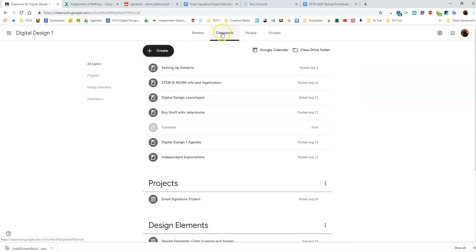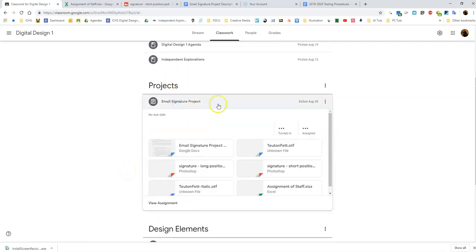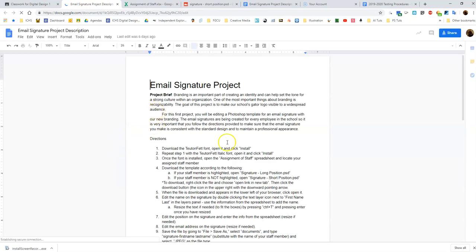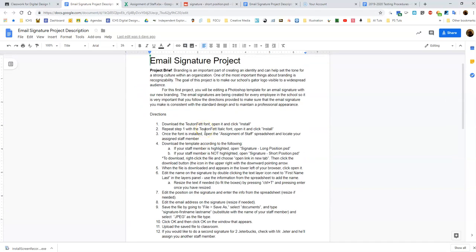So what we need to do is go into Classwork. If you go down to Projects and click on Email Signature Project, you're going to see the first thing on here, which is a project description. This is something I do for all projects. It will include some sort of brief to tell you what we're doing, then a set of directions, and then it'll tell you how this is graded. This is a project grade, so it's very important that you complete this, or at least attempt it, because if you don't, it could really have an impact on your final grade in this class.